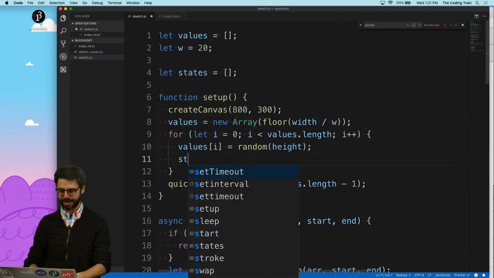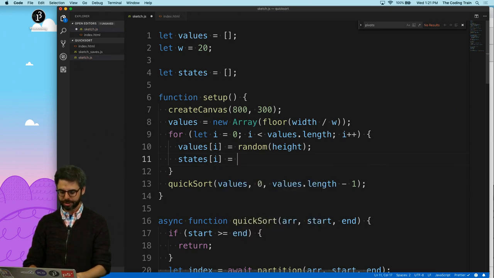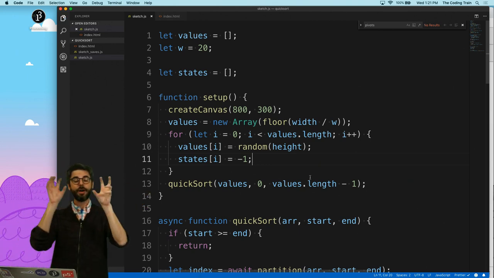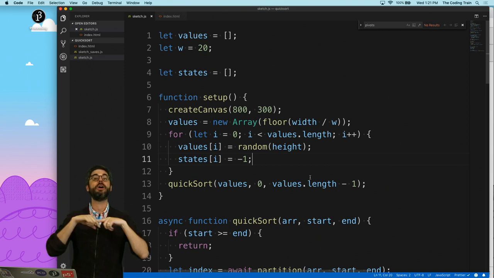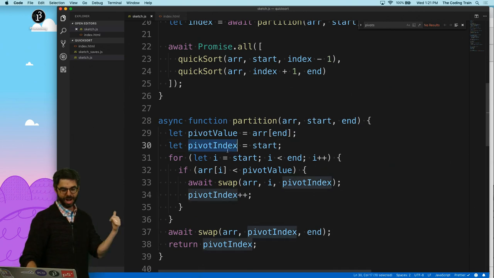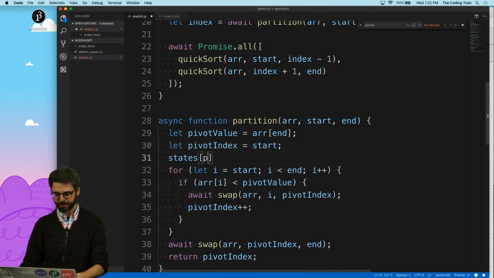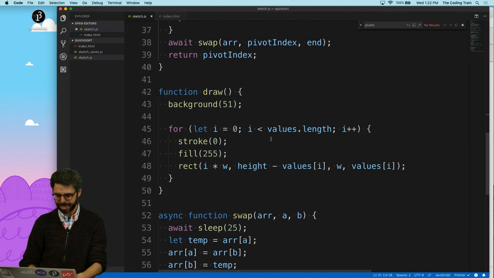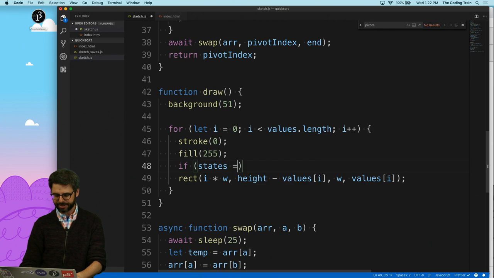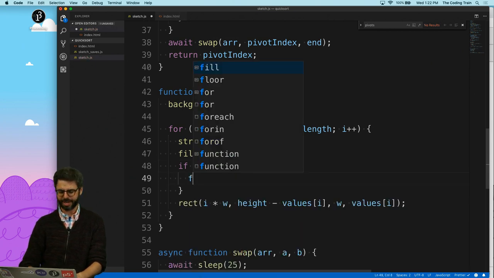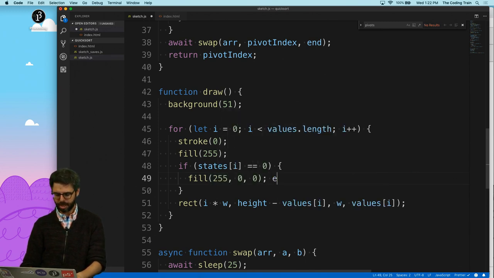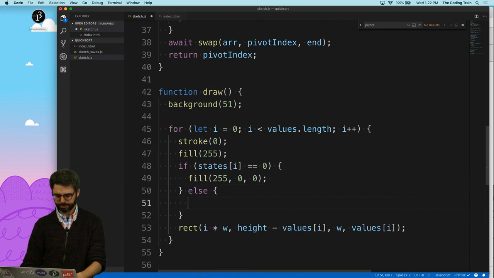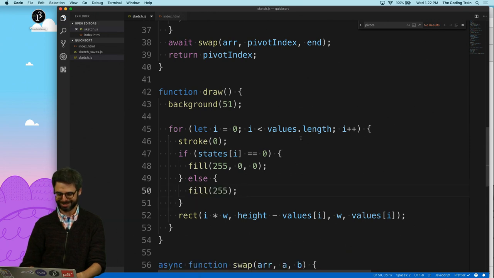So as I'm creating my values, the state of every single spot is going to be -1. The current status of a particular element of the array is how I'll choose to color it. So whenever I get a pivot index, I'm going to say states[pivotIndex] equals 0. So -1 means nothing, 0 means it's a pivot index. This is a little bit ridiculous, but bear with me. And now I'm going to say if states[index] equals 0, which is meant for pivot index, fill, make it red. Otherwise, make it white. Oh, this is going to be good. I think this is going to get us what we want.